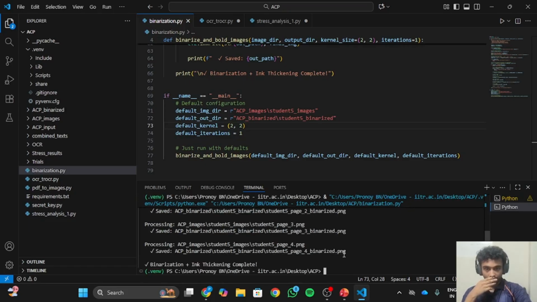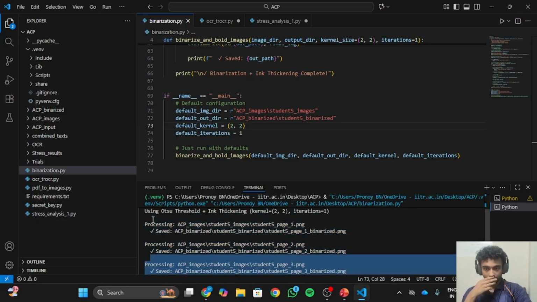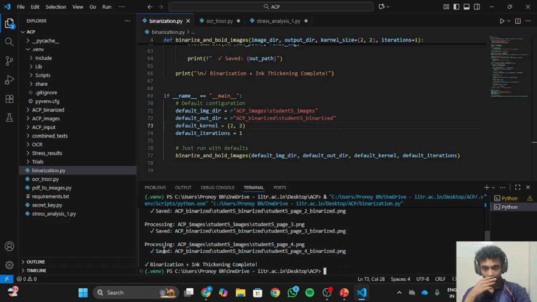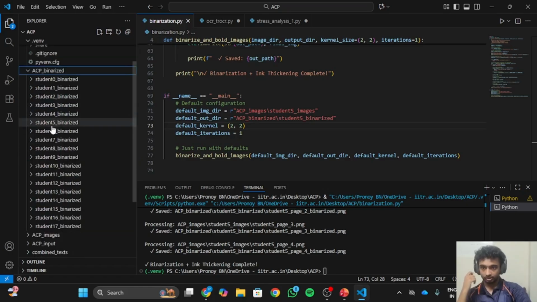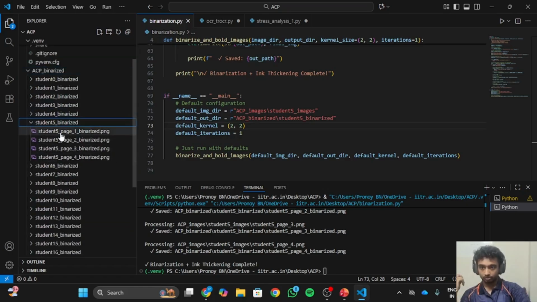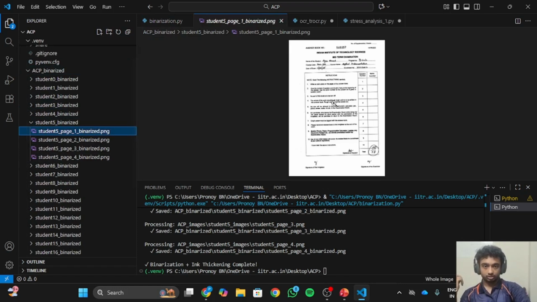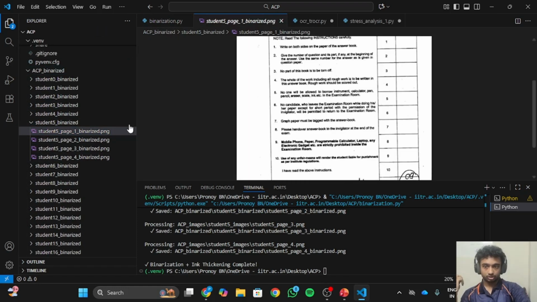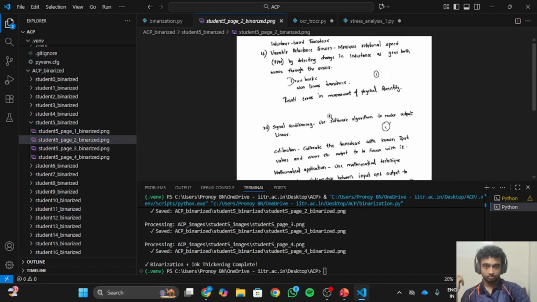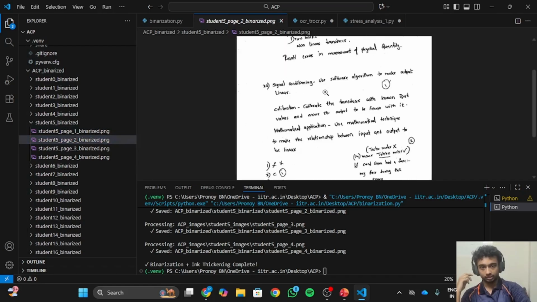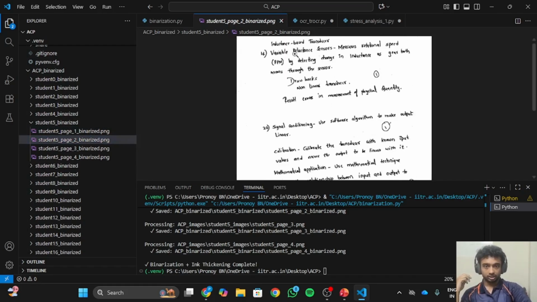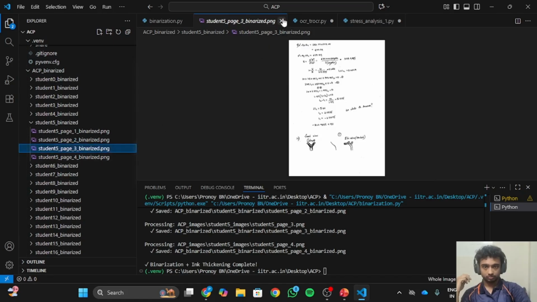So as you can see, all the pages were saved and we got the flag here. So let's check it out first. Here is the binaries folder and student file. Yeah, so as you can see, here is the question answer sheet which has been binarized. It is in complete grayscale and the thickness has also been increased.